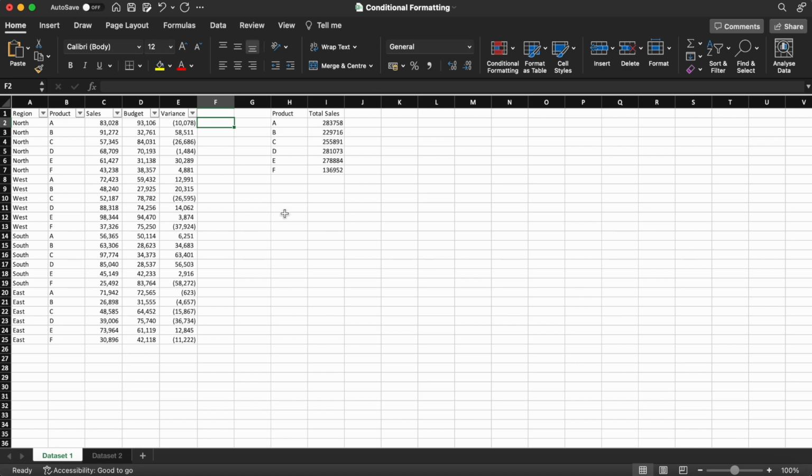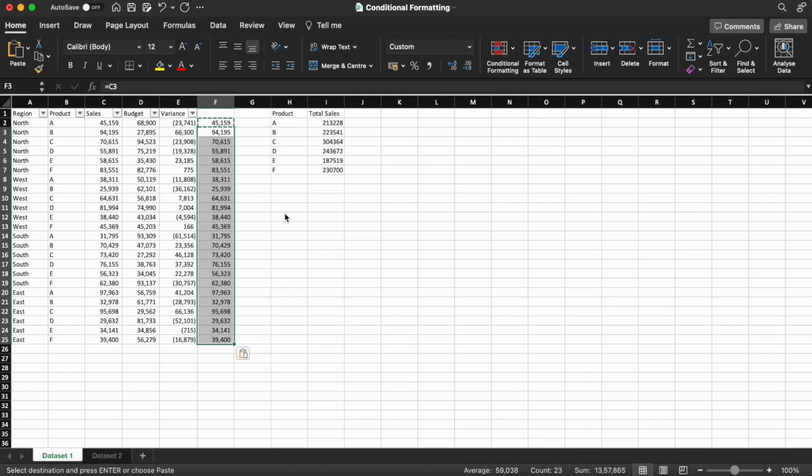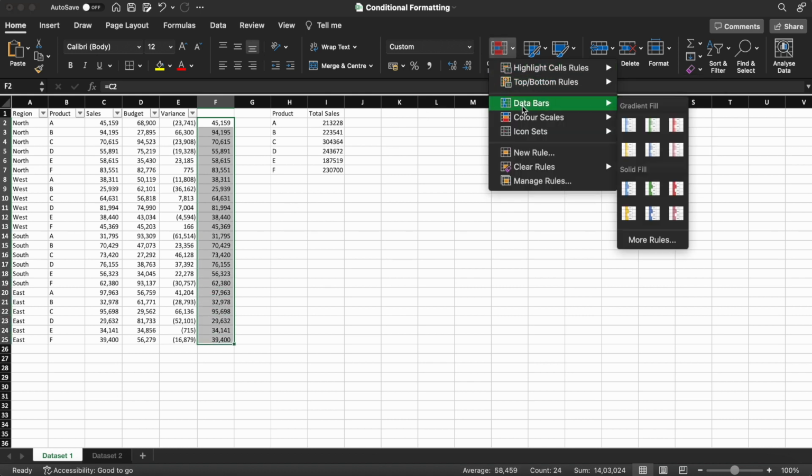For that, let's first click equal to and refer to this cell, and we'll do this for all the other cells. Once this is done, let's select this range. We'll go to conditional formatting, go to data bars, and you can select what kind of color range you want. It can be a gradient form or it can be a solid form. Let's take a look at both, but let's start with a gradient fill.